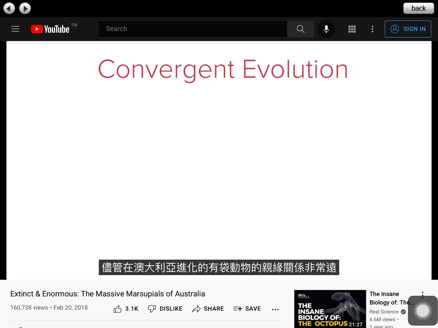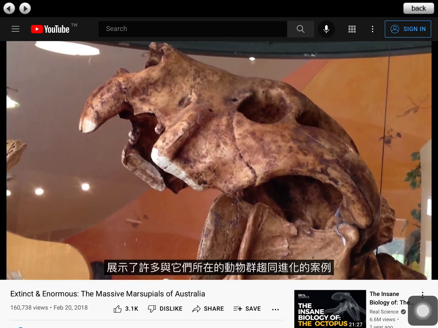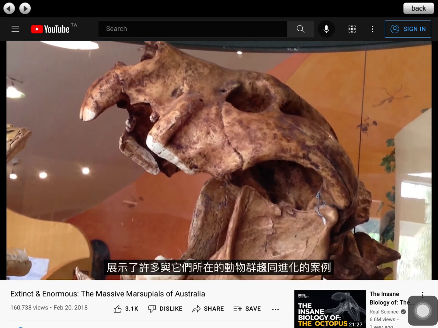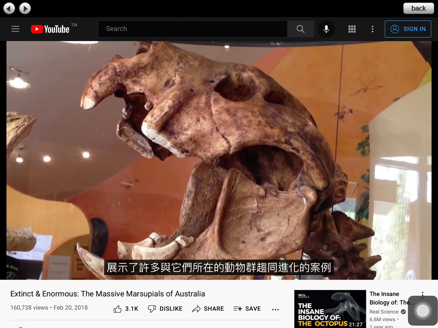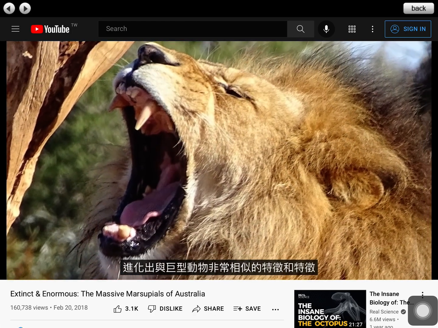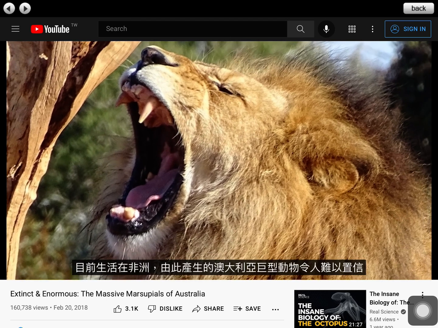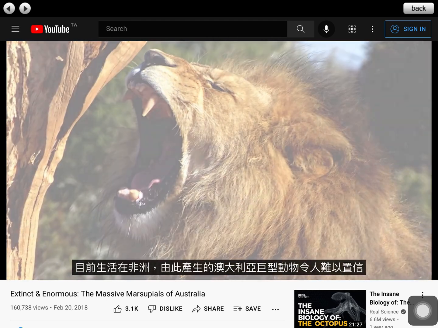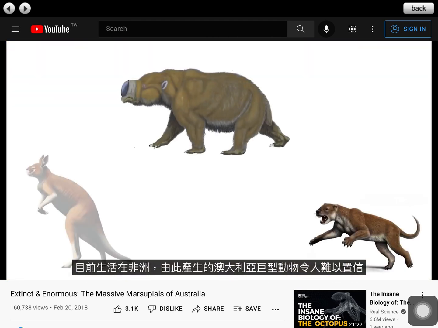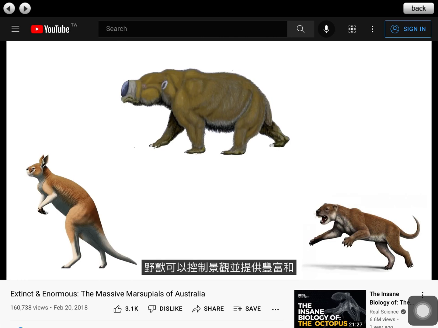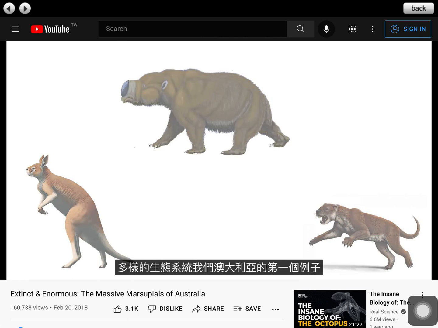The marsupials that evolved in Australia showed a number of cases of convergent evolution, with the fauna there evolving very similar traits and characteristics to the megafauna currently living in Africa. The resulting Australian megafauna were incredible beasts to behold, dominating the landscape and providing a rich and varied ecosystem.